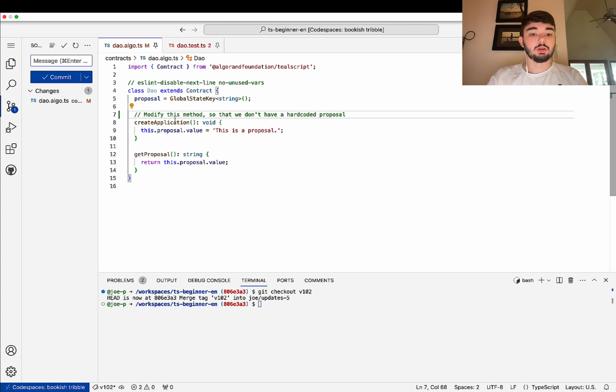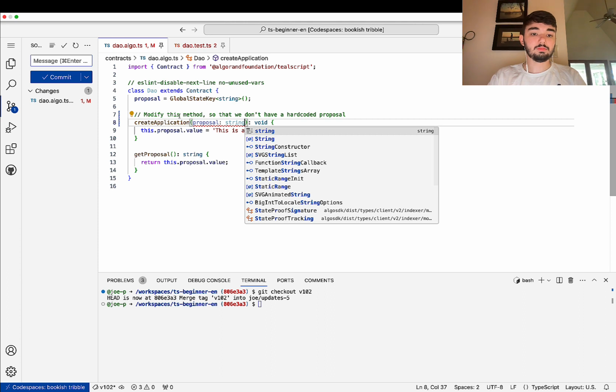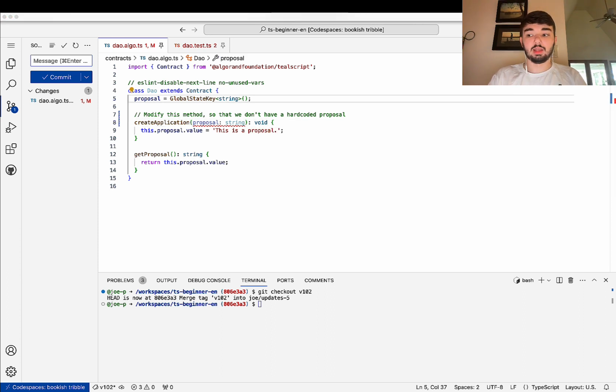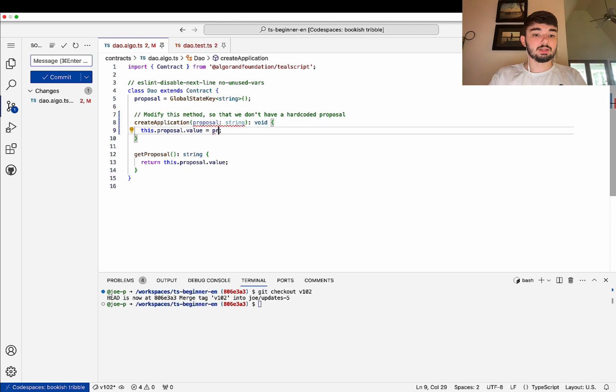hard-coded proposal. Okay, now if you're familiar with development or specifically TypeScript, you can probably imagine how we're going to do this. Basically, we want our create application function to take an argument that the caller can use to specify their own proposal. So I'm going to make an argument called proposal. This is going to be a string type, and I'm going to say that this proposal.value is now going to be equal to proposal.